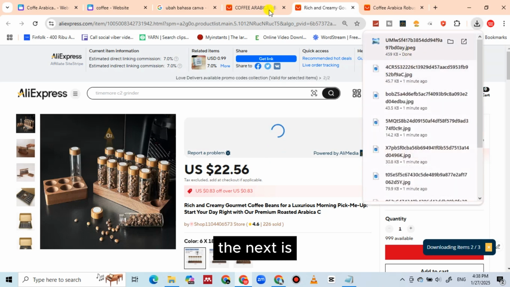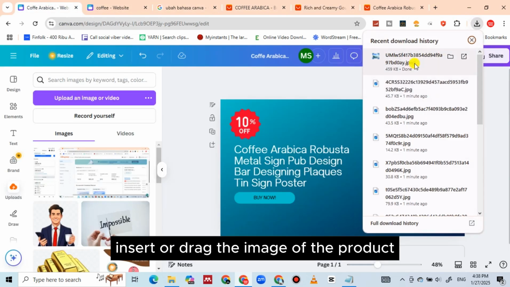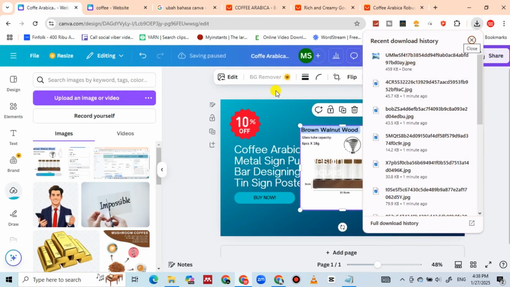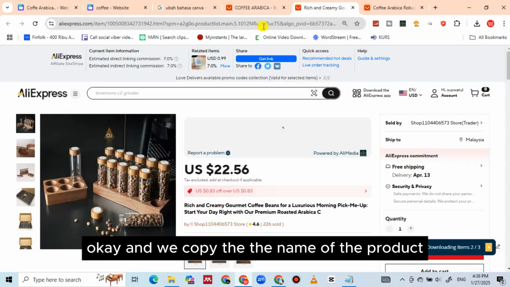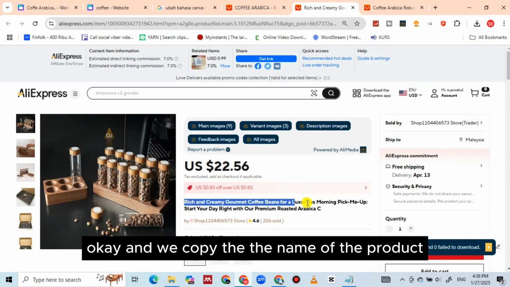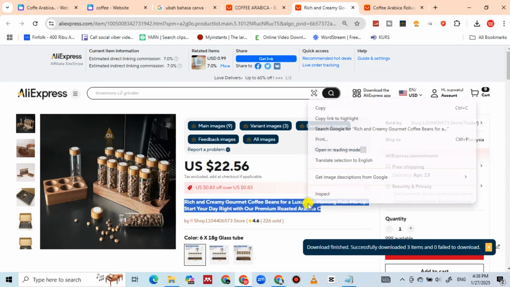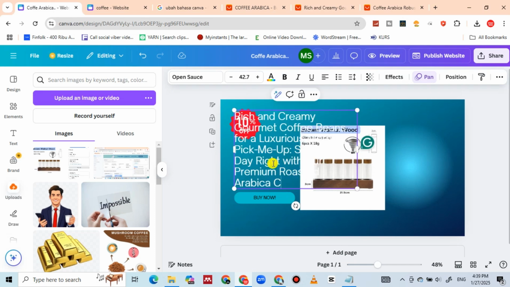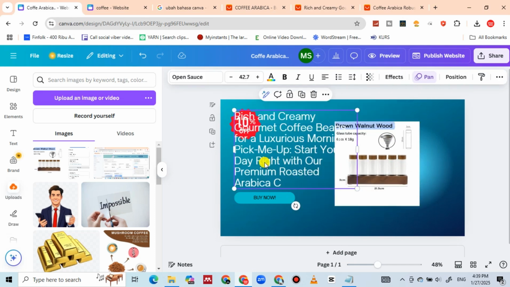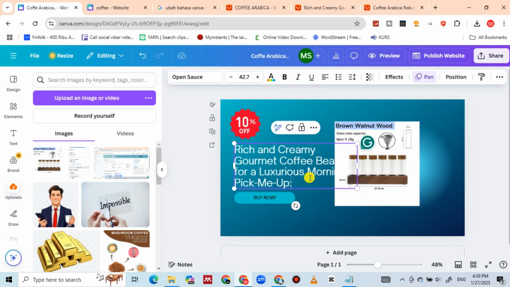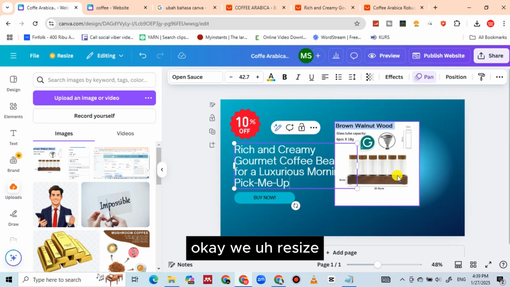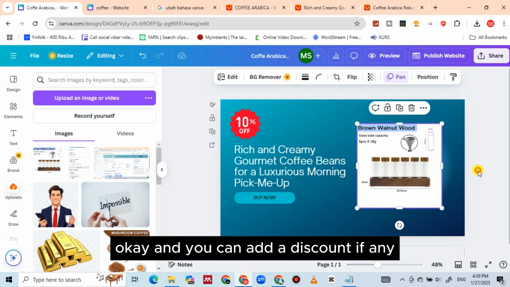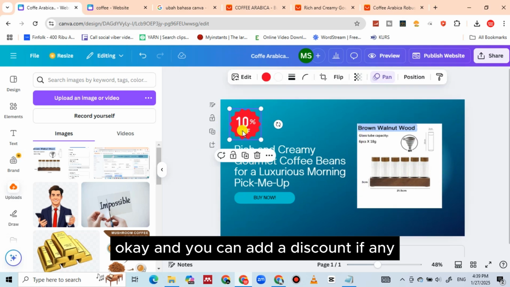The next is we insert or drag the image of the product, and we copy the name of the product. We resize. You can add a discount if any.